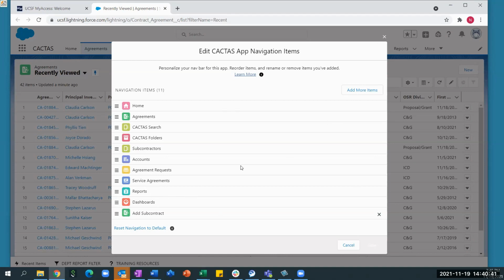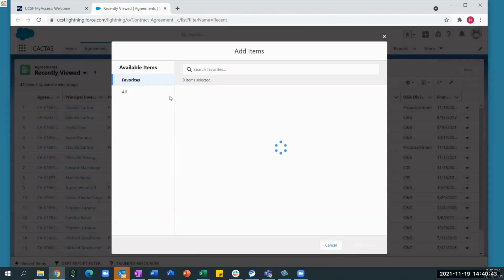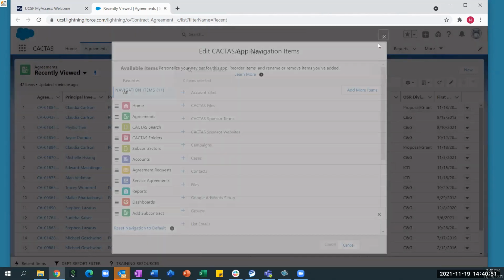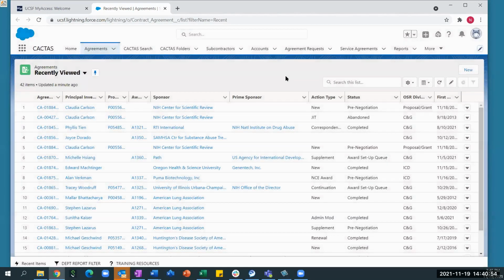If those don't show up for you, just click Add More Items and search for them, or in Show All, you either can scroll through or type in to find the specific items that you want. There are multiple ways to search within CACTAS. First, you can use the top search, general search field.